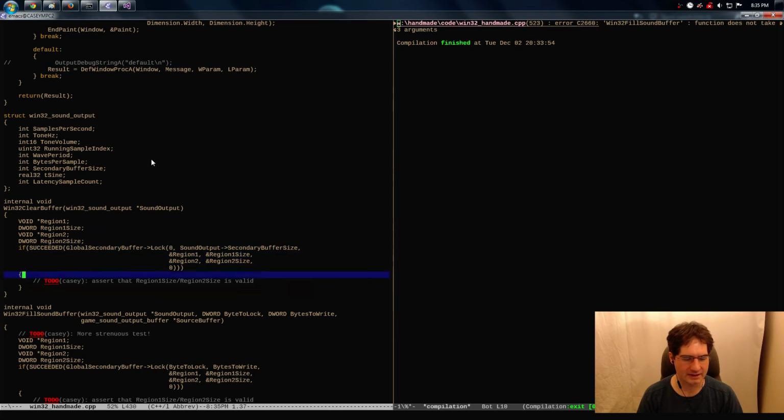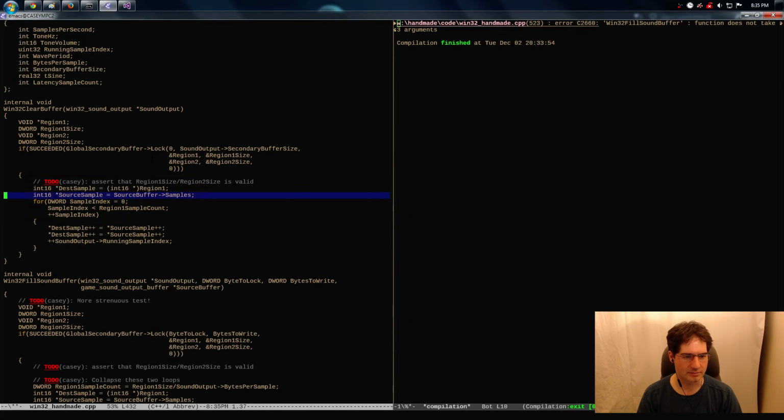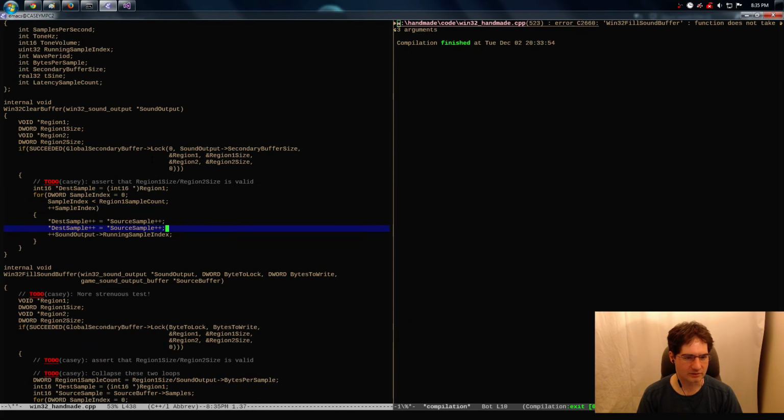So that'll lock that and give it back to us. And then we just need to clear it, basically. We can use this same code here. We'll take a look at the sample count. Well, actually, we don't even need to be in samples anymore. We can just be in bytes. So we can literally just take something that looks like this.